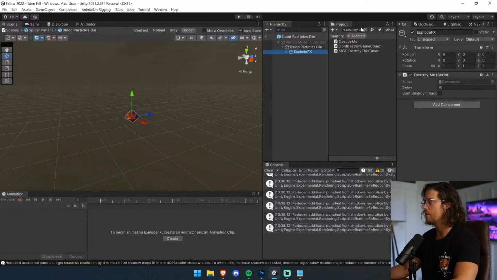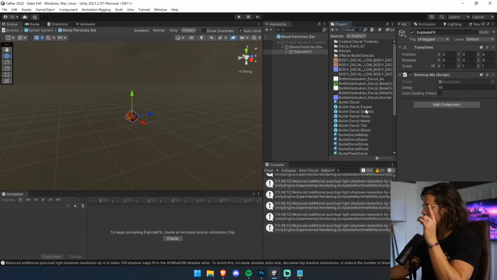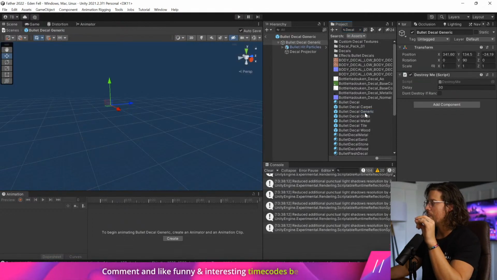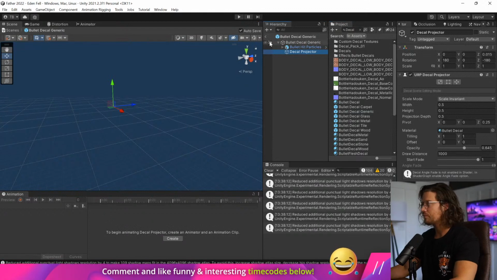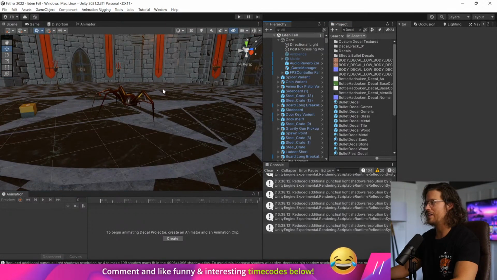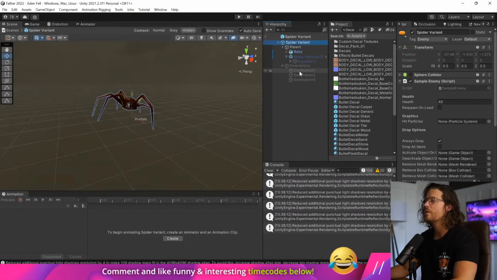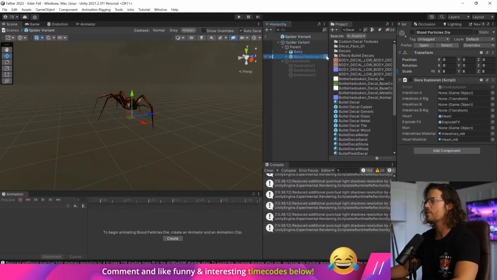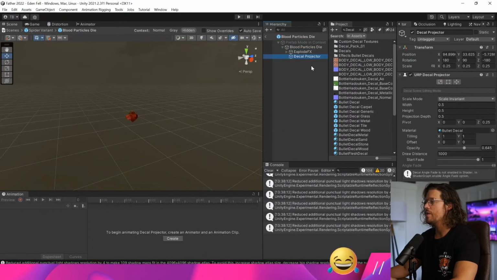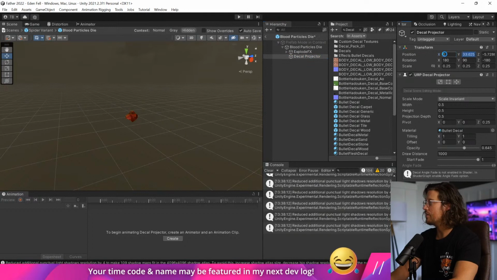But the decal here, oh, it's not pasting. That's something I noticed moving to PC, because I was on a Mac for a while, is copying and pasting doesn't always happen. It's a weird thing. There we go. We got our decal projector.